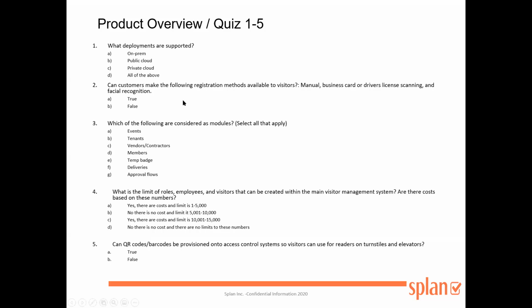So good inference. Can customers make the following registration methods available to visitors? Manual, business card or driver license scanning, and facial recognition? True. Correct. I don't remember facial. Yeah, I brought it up as an option, but yes, we can turn on and turn off, depending on what the customer wants in that form. Because when you see a new registration, some customers say, I don't want business card, I don't want driver's license, I just want them to enter their information. So we can update the form to do that.